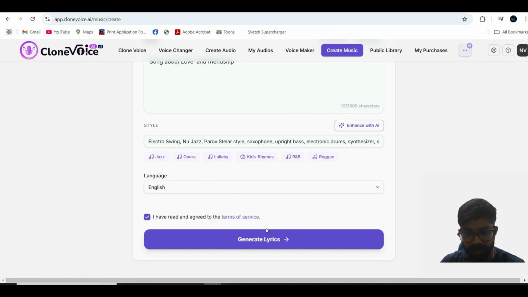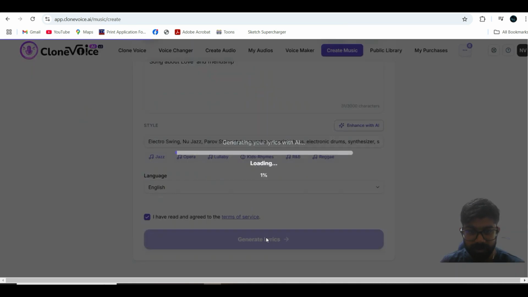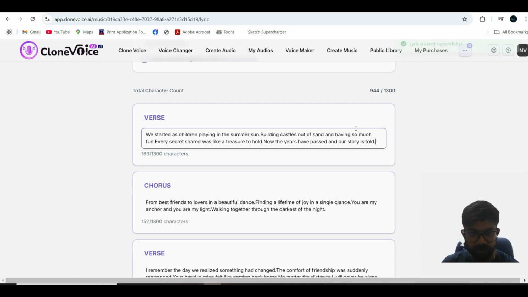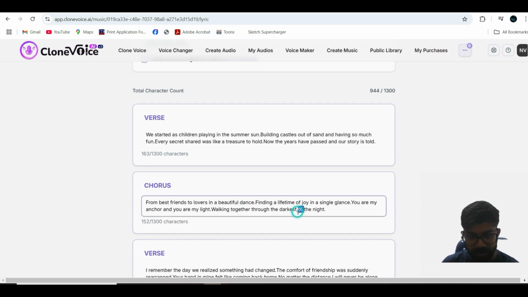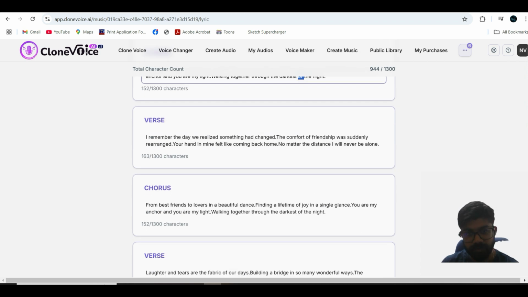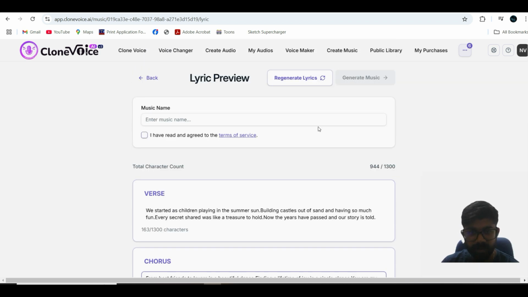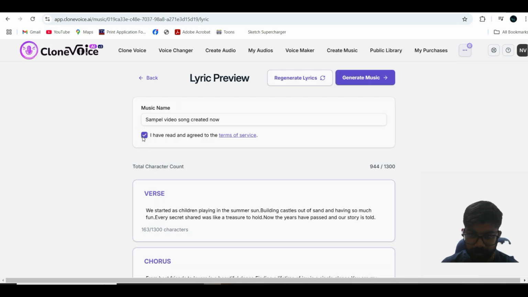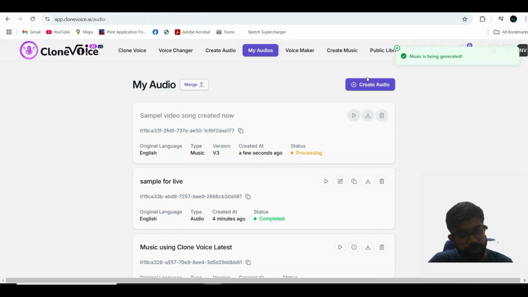So once you have done that, you just click on generate lyrics and it will generate the basic lyric package for you where you can edit the vocal, verse, chorus, etc. Yeah, there you go. You can come in here and you can edit things around. If you want to change something, you can change it. And once you've done that, just give a name, sample, video song, create now. Okay, whatever name you want. Then click on generate music and it will generate that music for you.